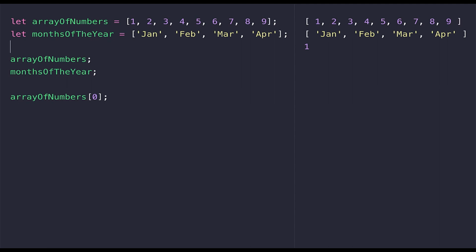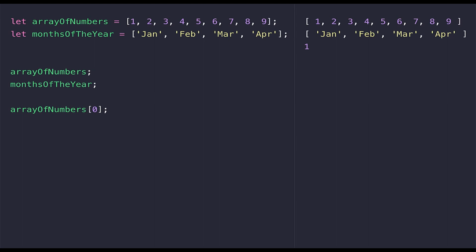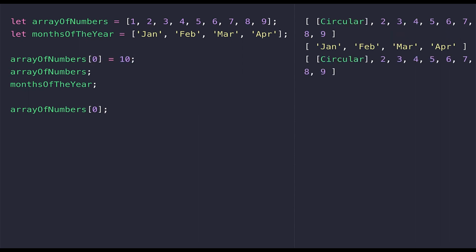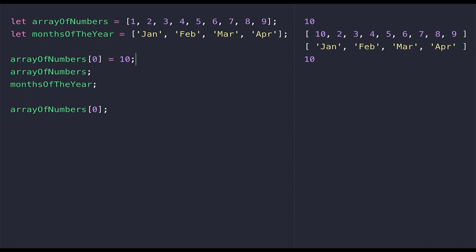So if we want to change a value that's in the array, we can simply reference its index again and assign a new value to it. So if I access the first element in array of numbers and give it a value of 10, you can see that now when the array gets printed to the console, the first value is 10, and when we access that first value using the 0 index below, that also gives us back a value of 10.